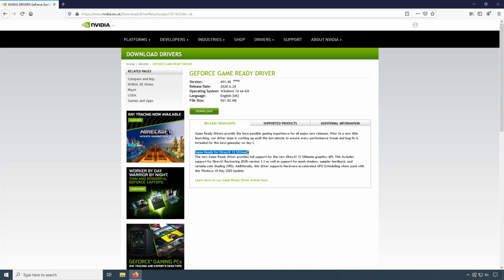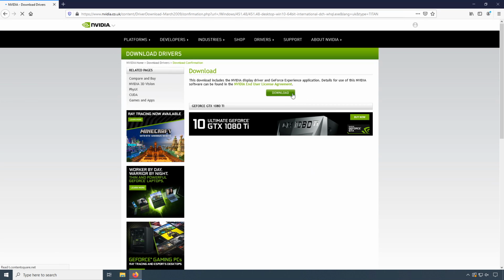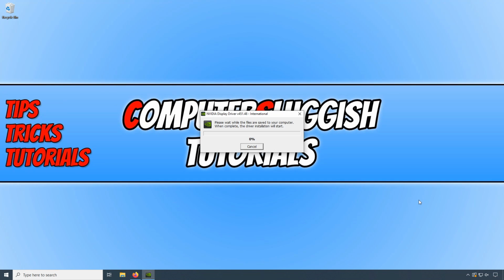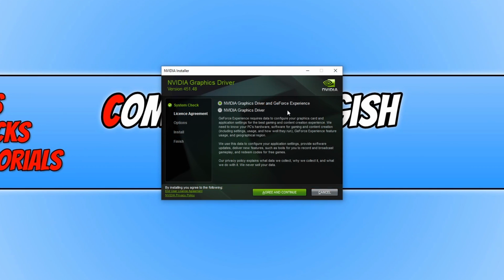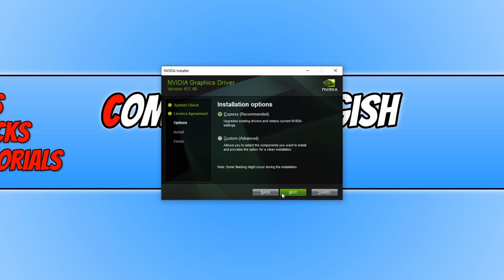The next thing we need to do is go ahead and press download, and you now need to press download again and go save file. Once download has finished, we can now go ahead and run the setup file, and you now need to press OK. You can now choose if you'd like to just install the driver or install the driver and the GeForce Experience. I like GeForce Experience, which means I want to keep both the options selected, and once you have agreed to the terms and conditions you can go ahead and press agree and continue.